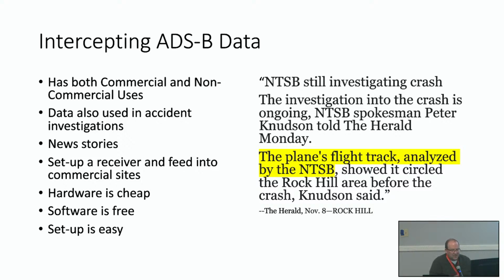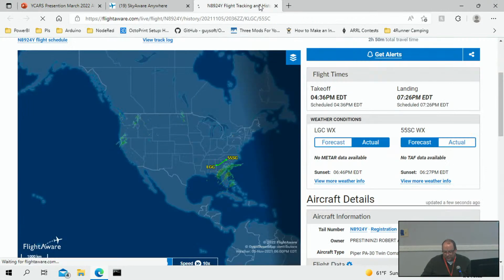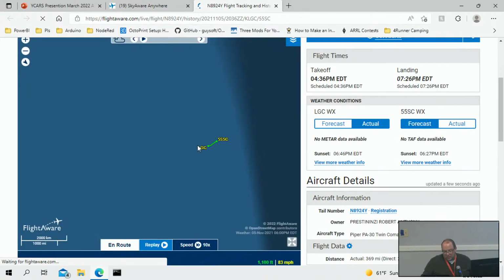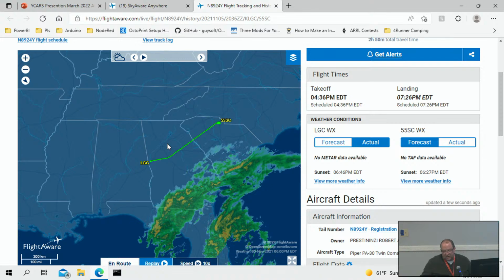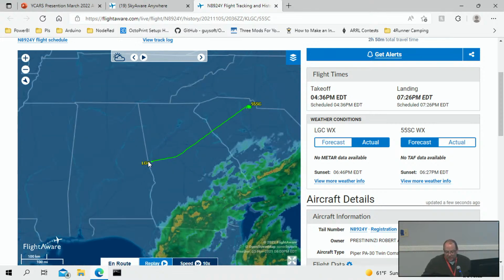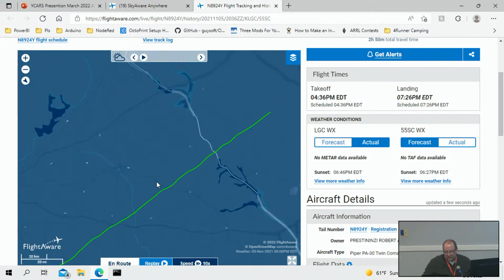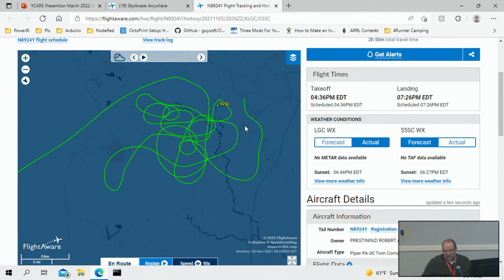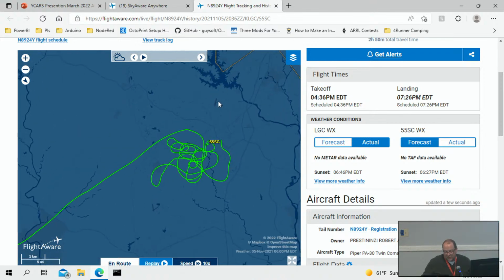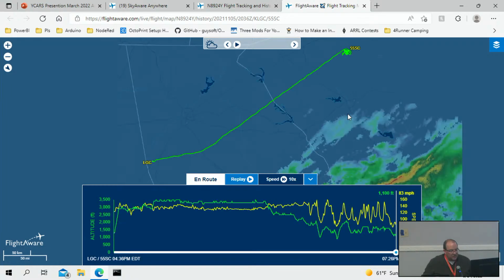And I won't go into detail about how I knew, but we went through and looked at the flight of this aircraft that took off in West Georgia and flew across to Rock Hill, and this was the flight path that was taken. Now, this person was trying to get to this location here.